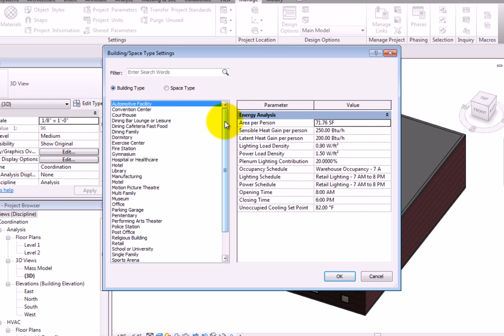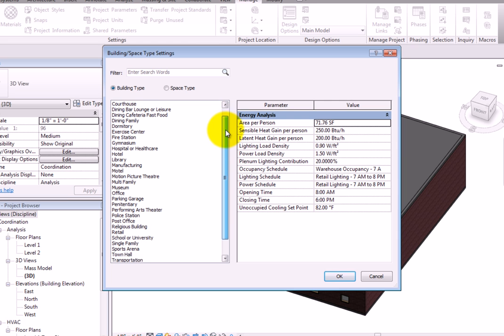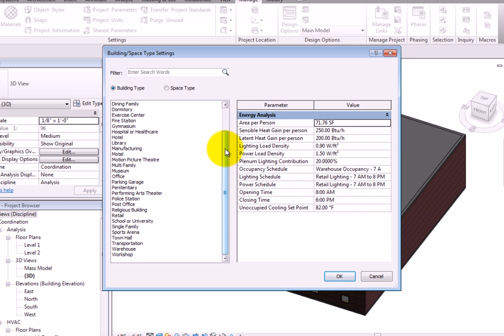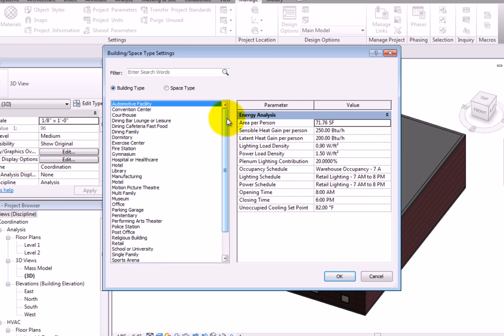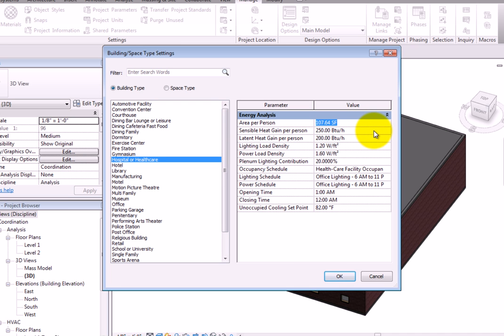Let's start by looking at the building types. There are several building types, such as hospital or healthcare, office, school or university, and so on. For each building type, you can control parameters such as area per person, heat gain per person, lighting load density, power load density, schedules, and so on.